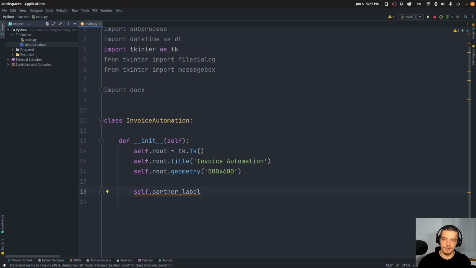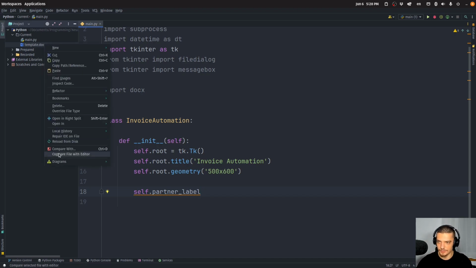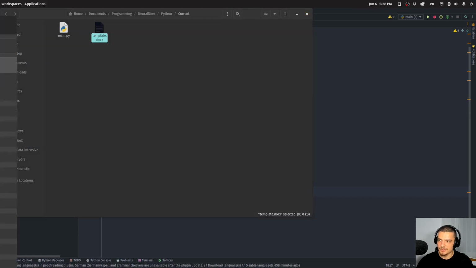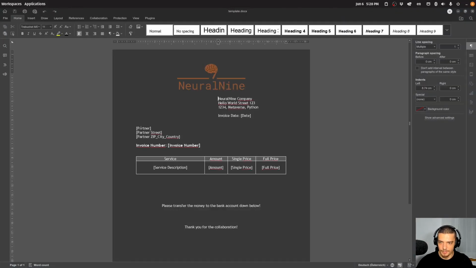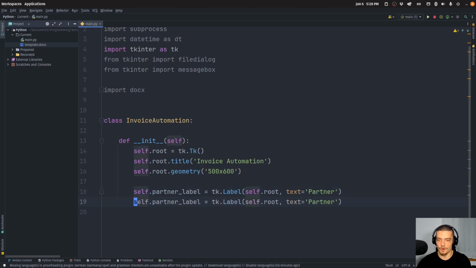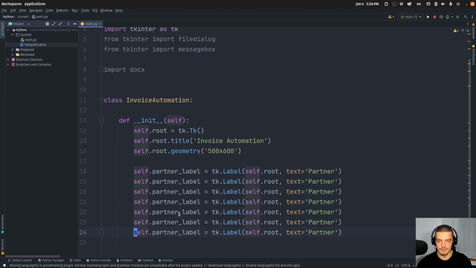So the partner will be the first placeholder in the template. If I open this up again, you will see we have the partner, and that's the value of our first text box. So I'm going to say partner label is going to be equal to a Tk label, which is going to have the text partner, and that will be part of the root window. So self.root as a parent, and then the text is going to be partner.